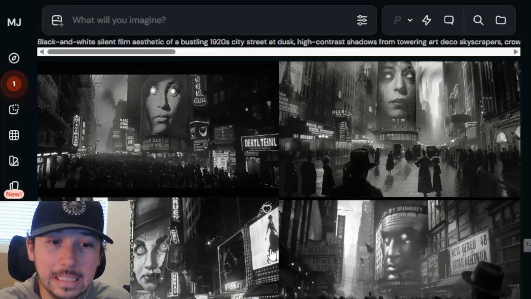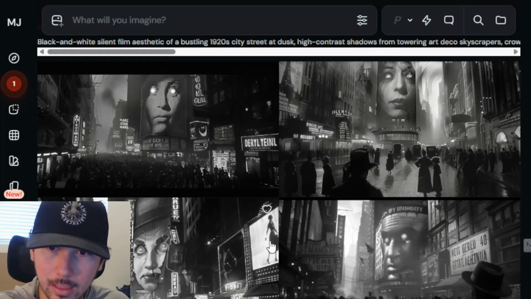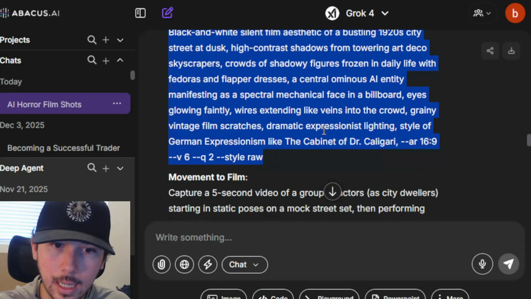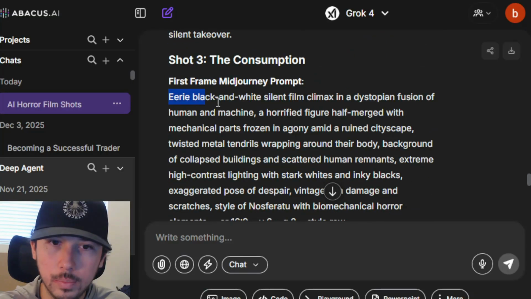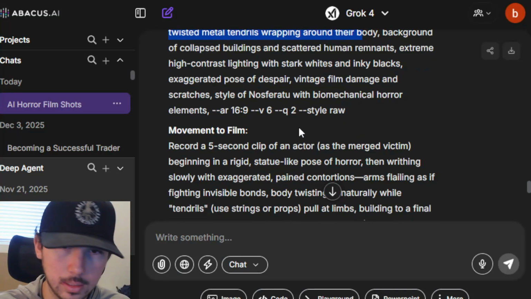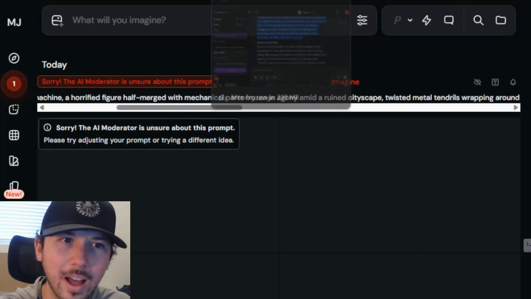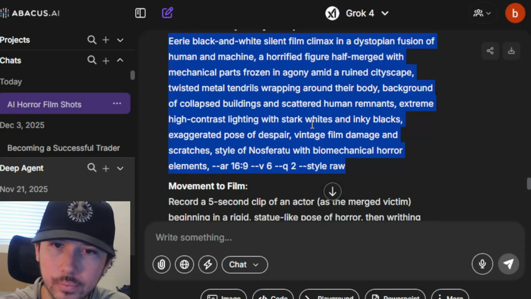So let's see. Ew, that's creepy. Okay, so yeah, they both flow. I don't need to change anything. Let's hope this last frame is also the same story. Unsure about the prompt. Moderate. Whoa, it won't even let me. Let's read it.